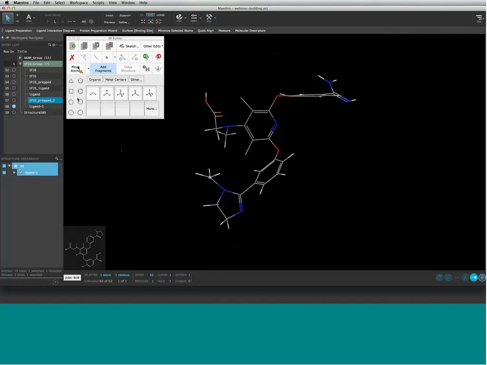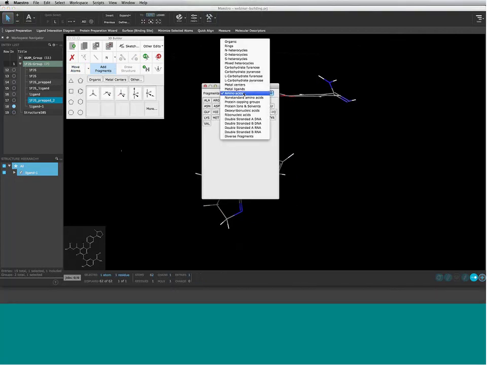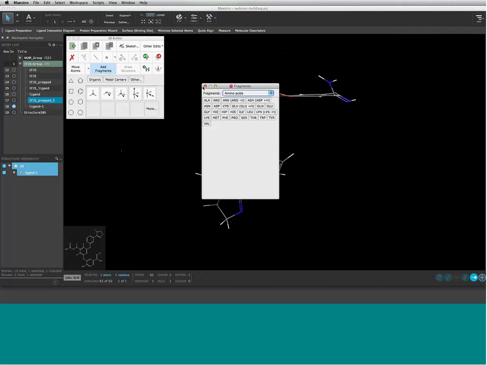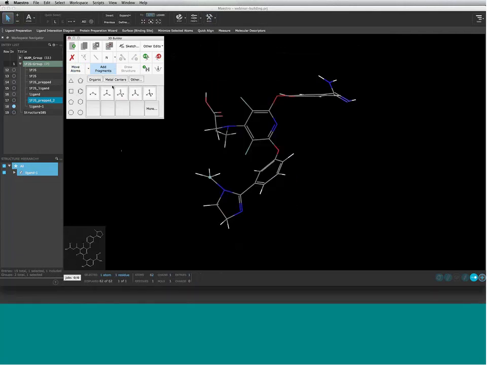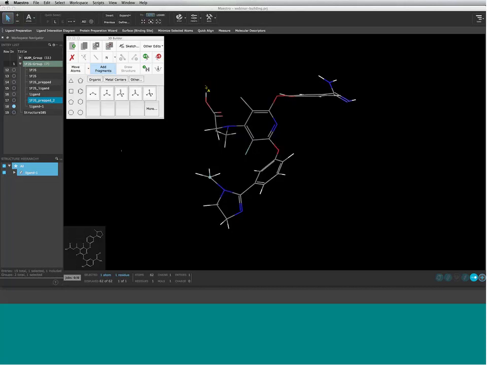And on this pane, you have your rings, your common organic fragments, your common metal center fragments, and then you have a link to other, which brings up the full fragment library. When you're in either organic or metal centers, there's a More button that lets you quickly get to more fragments of that type. And if you pick from this palette, it will fill in these 4 slots here on the main palette. And so you don't have to keep going back to your favorite fragments.